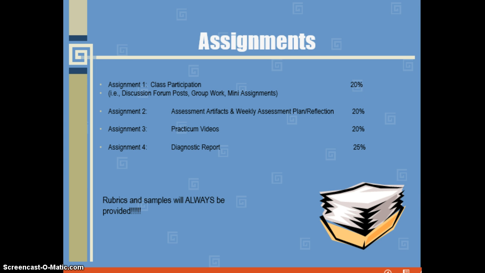Class participation is very important, of course, so it's worth 20%. And that's group work, any mini assignments we have, discussion forums. You have your assessment artifacts and your weekly assessment plan and reflection. So there's a lot of uploading of stuff in this class, a lot of scanning and PDFing and uploading and videos and that kind of stuff.